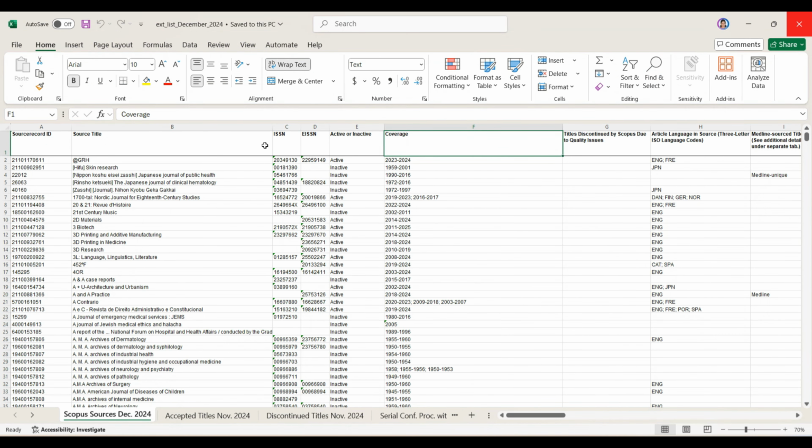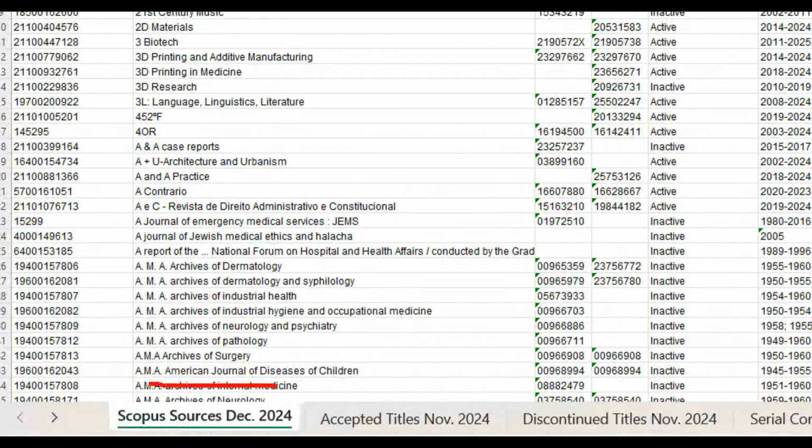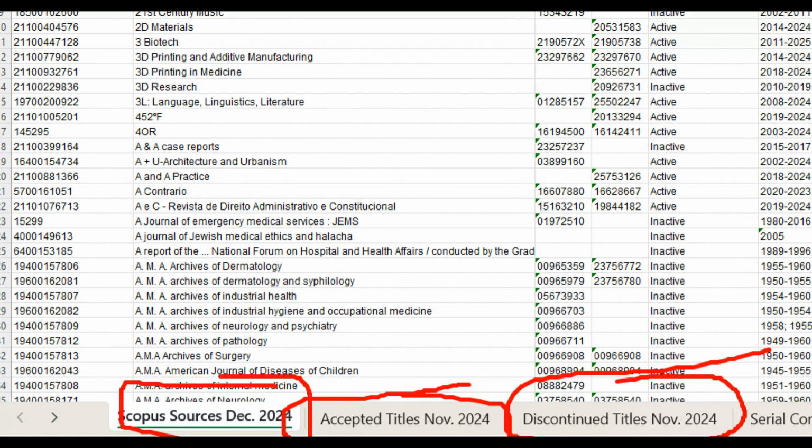So this is the Excel file which I have downloaded. You can find it here. This is the Scopus sources December 2024, accepted titles, and discontinued titles. You can find it here. So what are the titles which have been discontinued? And now you are ready to submit your article in the journal.